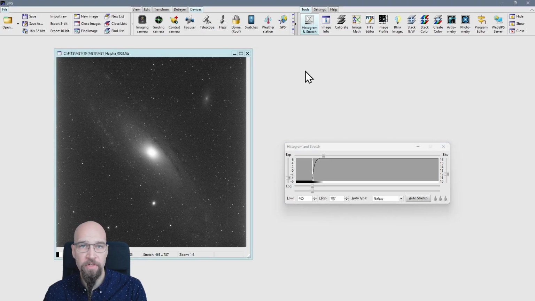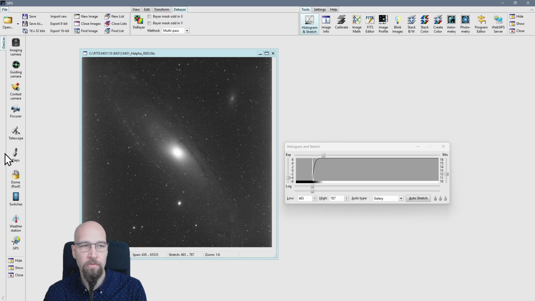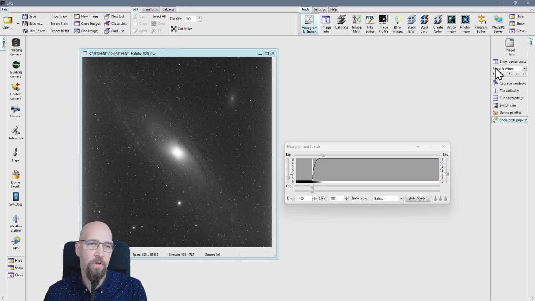It is maybe worth noting that some ribbons look better on the side than others. For example, devices look very nice with just buttons for different devices, while, for example, the view is going to be wider and it's not as well suited for this.